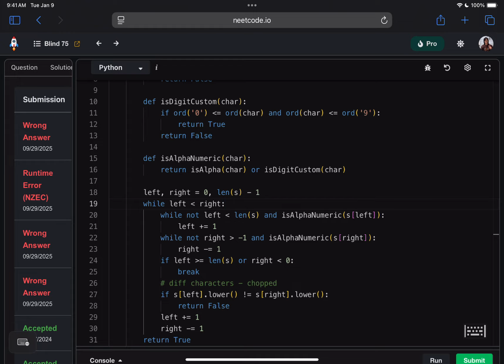Huh? Switch the true and false. What, like the return statements here? Well, no. Because this is saying if the two letters don't match, right? And if they don't, it's definitely not a palindrome. If we get through everything we need to get through, we want to return true.